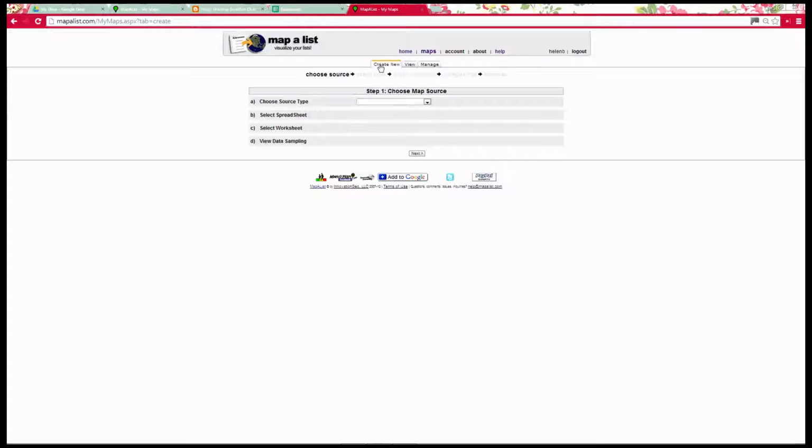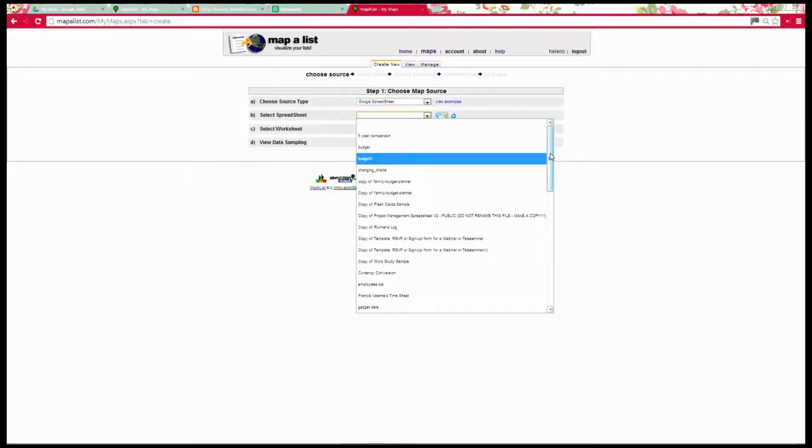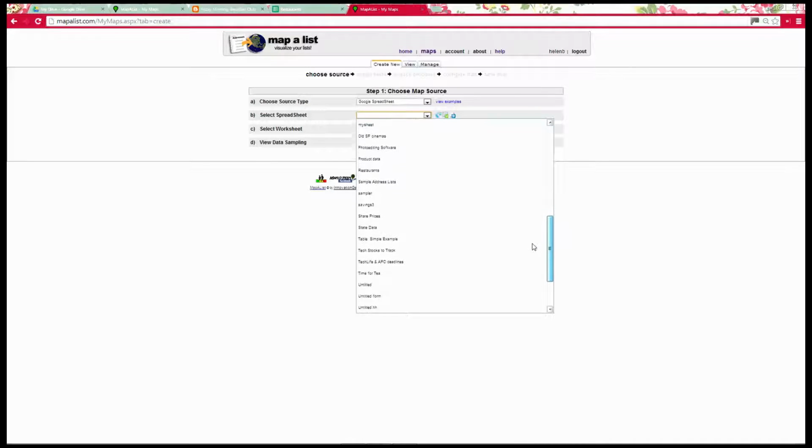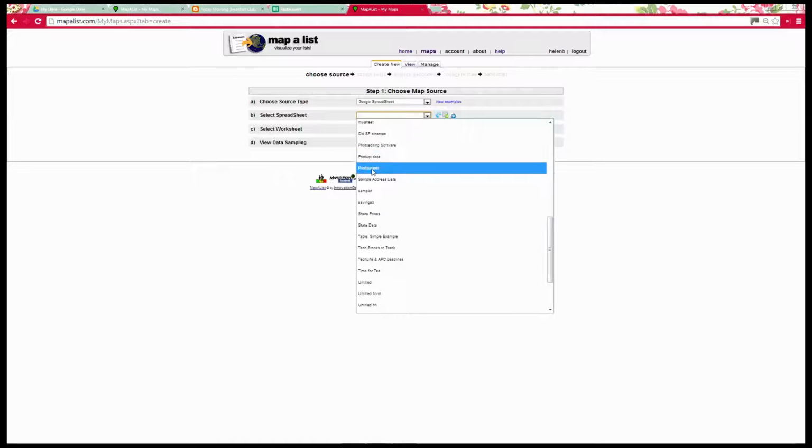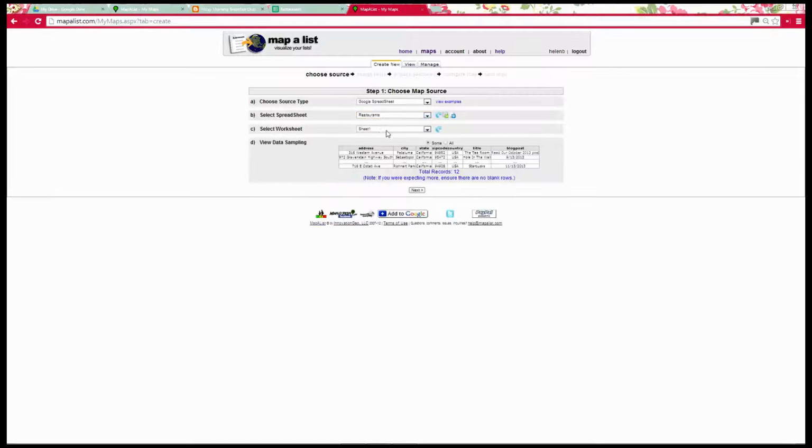So now I can use the restaurants worksheet that I created earlier as my map source. So I'm going to choose my map source. I'm in the Create New. I'm going to choose the source type, and that's going to be a Google spreadsheet. Then I get to select the spreadsheet, and a list comes up of all of the spreadsheets that I have. And the one I'm looking for is restaurants. So I've clicked on restaurants.